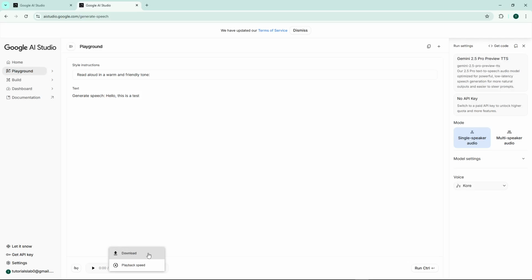You've successfully downloaded voice from Google AI Studio using Gemini's text-to-audio capabilities.